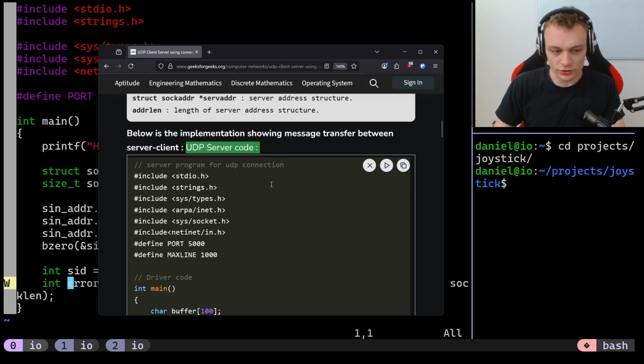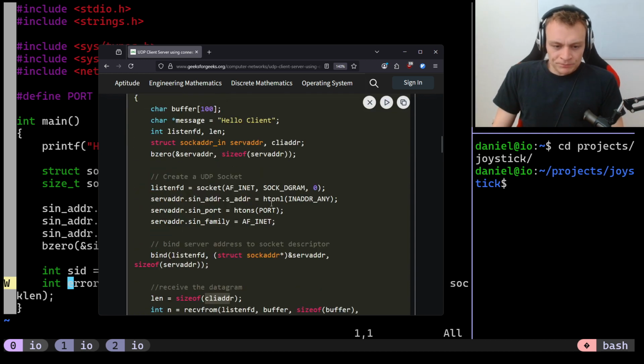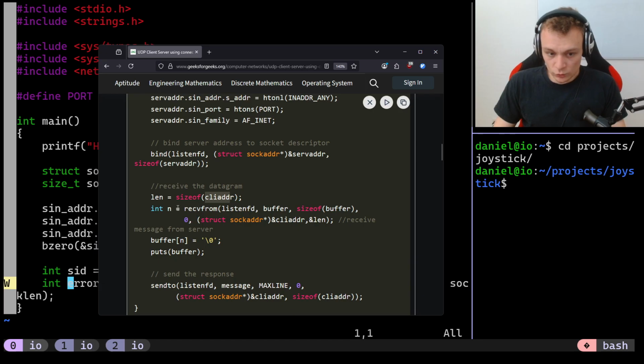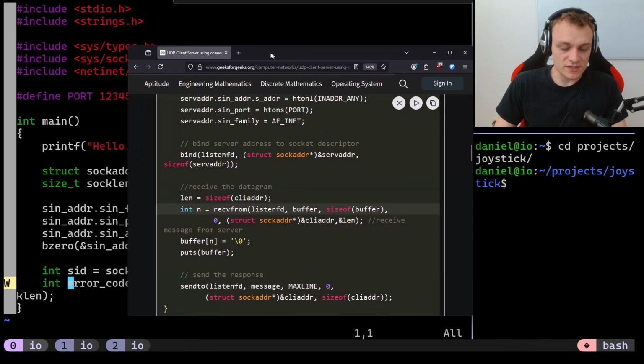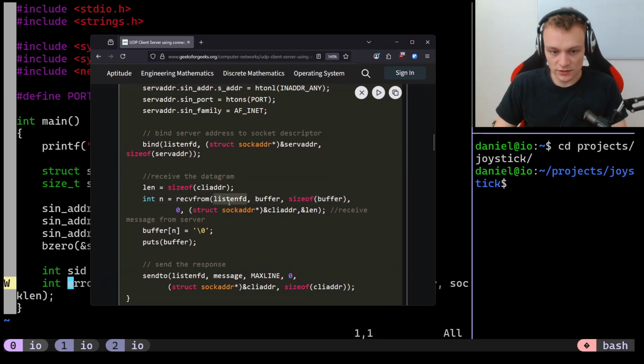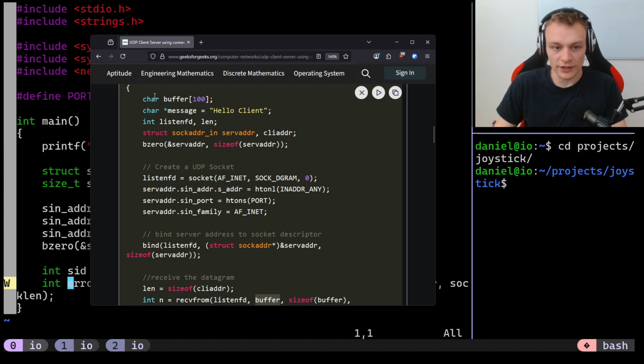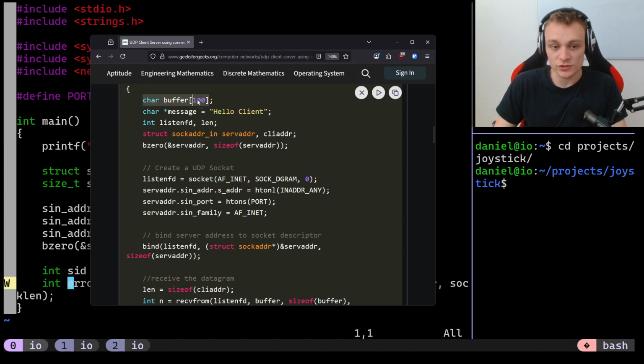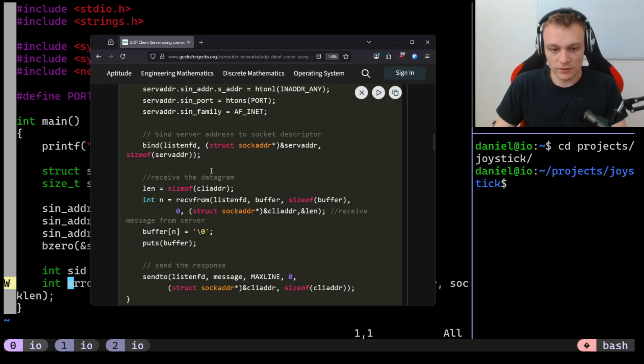This right here is the server code. Then we receive from the listen file descriptor, which is our socket, I think. We provide a buffer to write into. This is a 100 characters character buffer here. Then we provide the size of the buffer, 0 something something. And okay, in any case, we probably need to receive from.